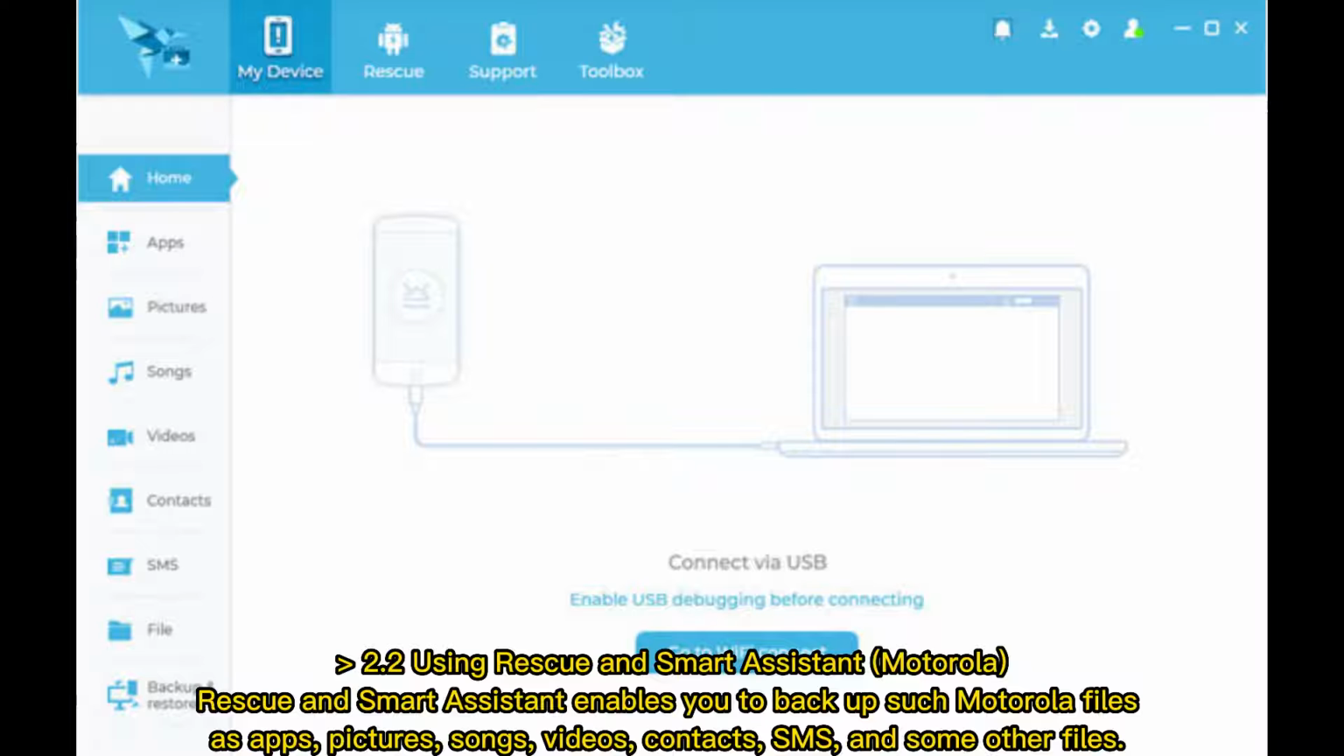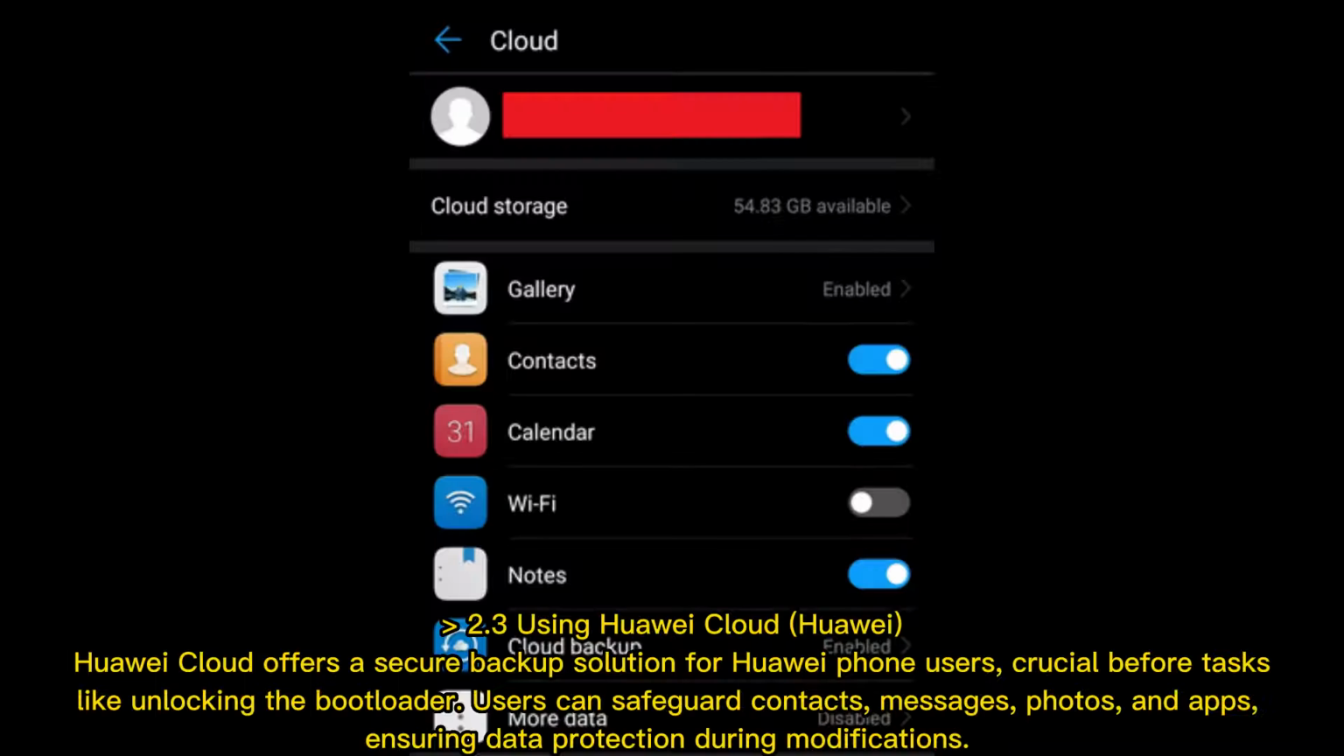2.2. Using Rescue and Smart Assistant. Motorola Rescue and Smart Assistant enables you to back up such Motorola files as apps, pictures, songs, videos, contacts, SMS, and some other files.